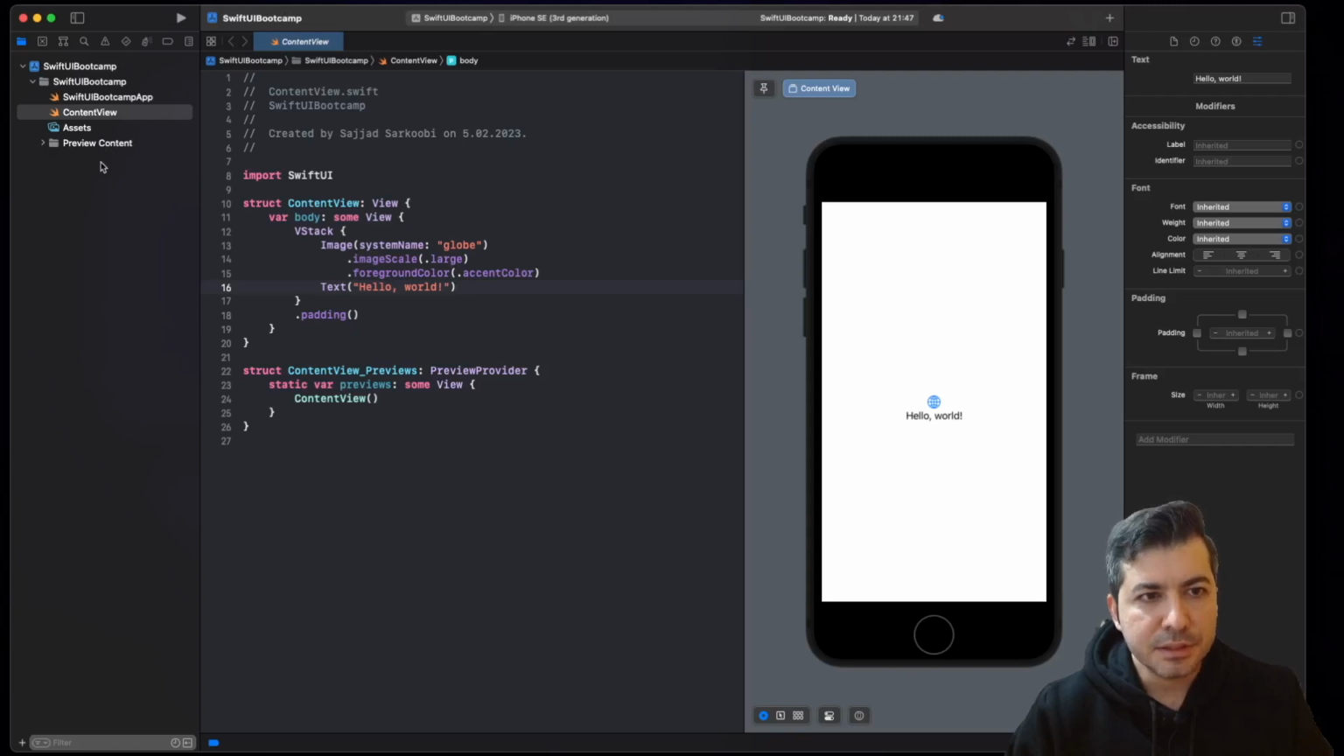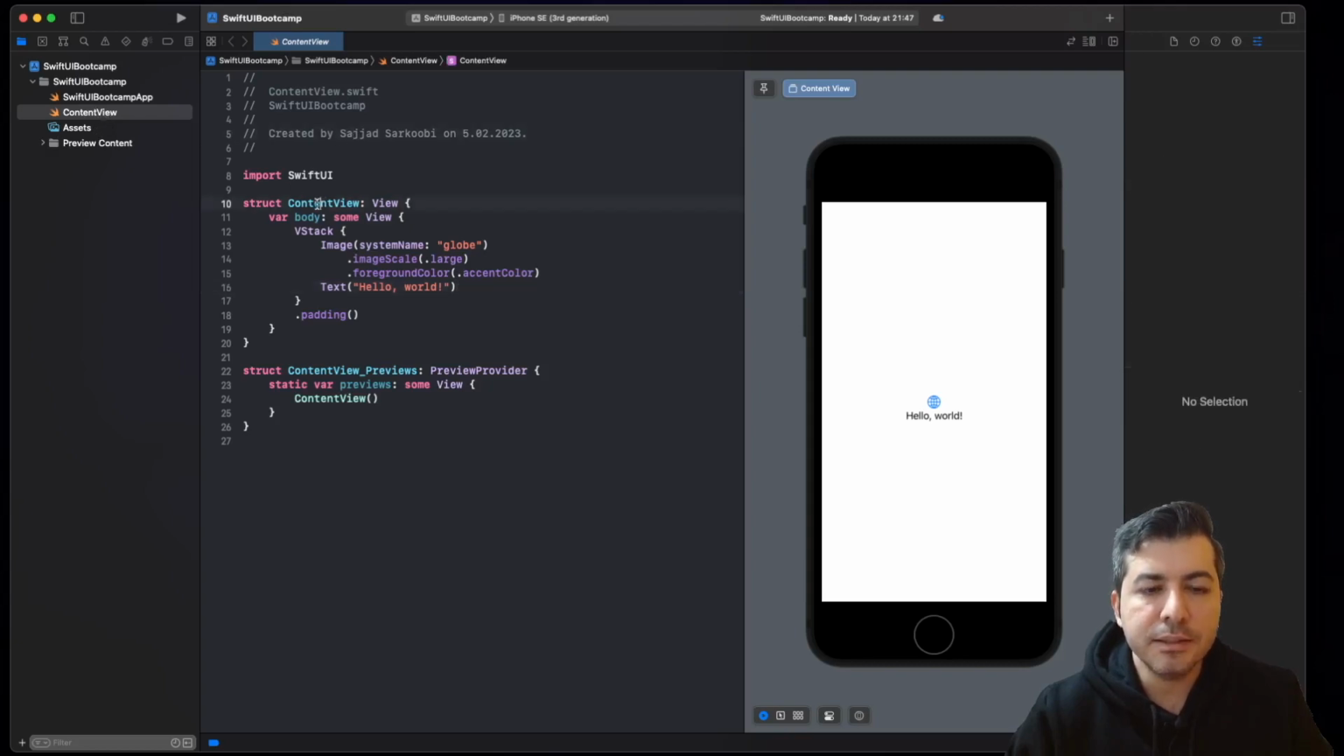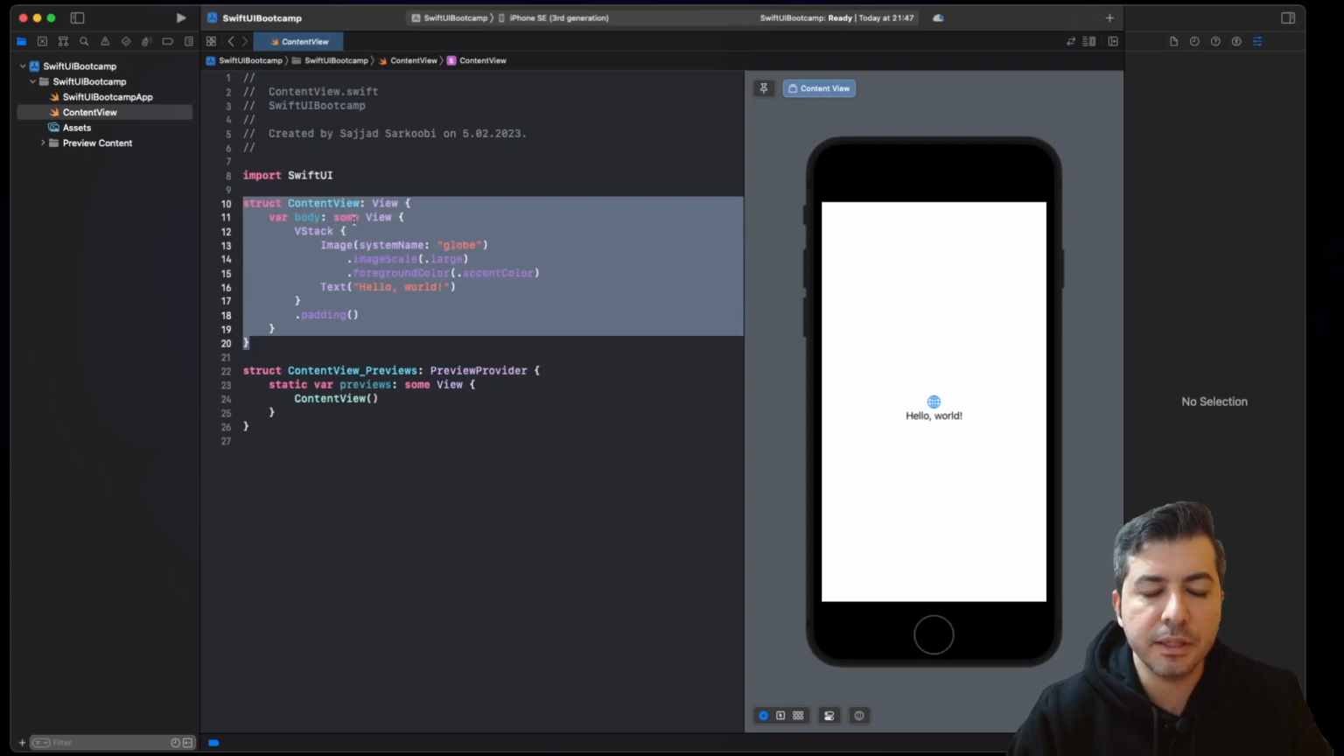So on the left side, we have the navigator that actually shows you all the folders and assets inside your application. Right now we are on the content view file. As you can see, here is content view selected and we have the content view file here, structure. We will cover it later.